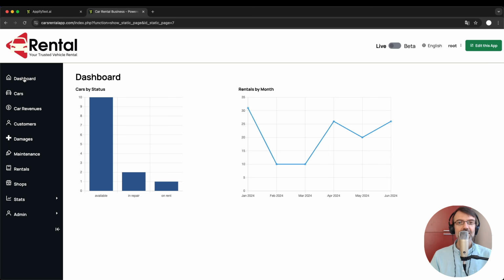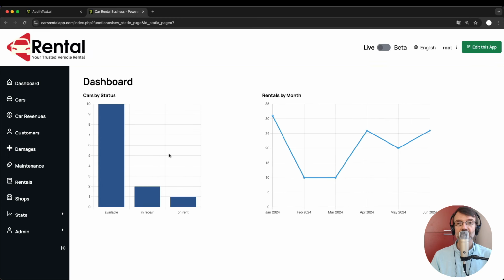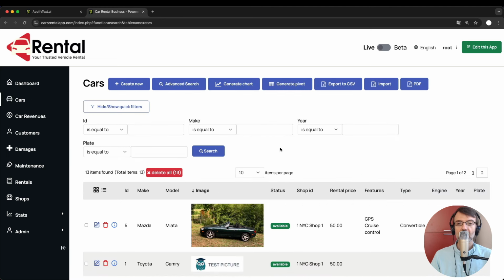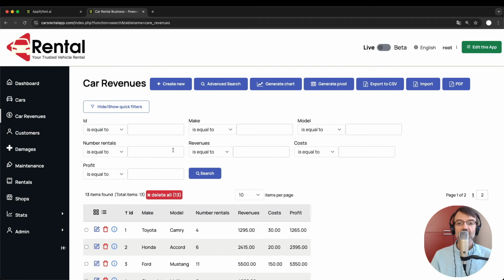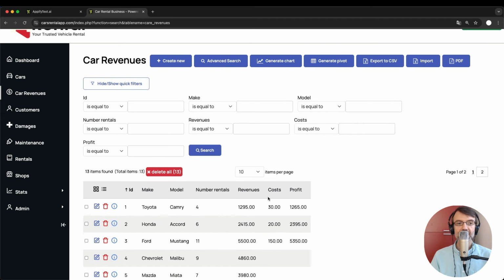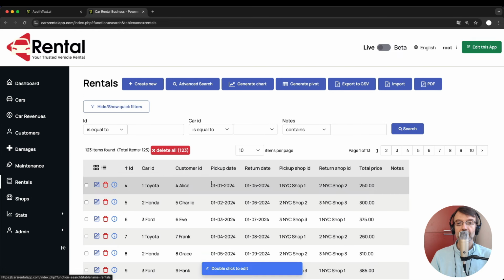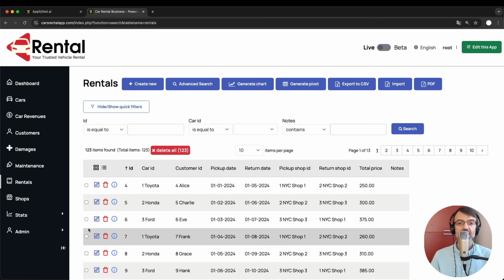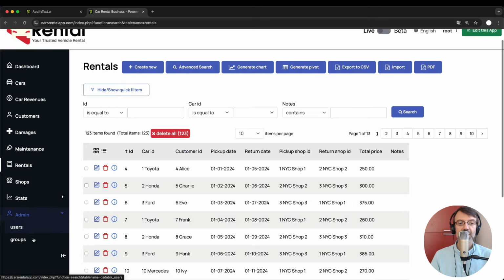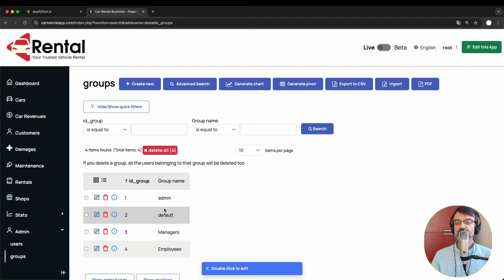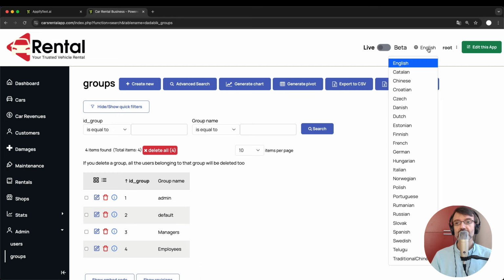Let me just quickly show you the application we'll create. We have a dashboard where we can see how the business is going. We can manage our cars on different shops. For each car, we can see the profit generated. Obviously, we can manage rentals. We have a responsive, multi-user application with multiple user groups. Each group has different permissions on the application, and the user interface is in 23 languages.